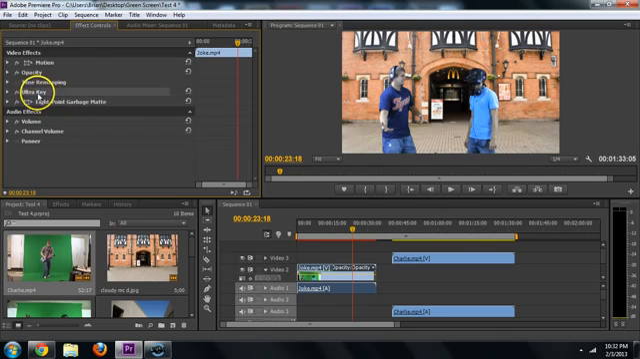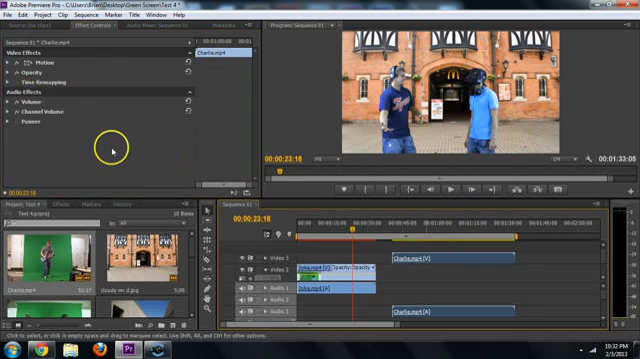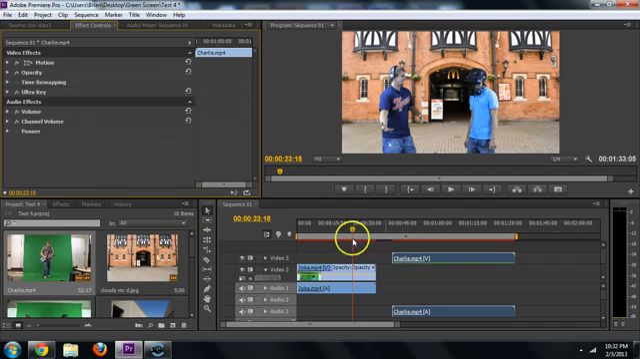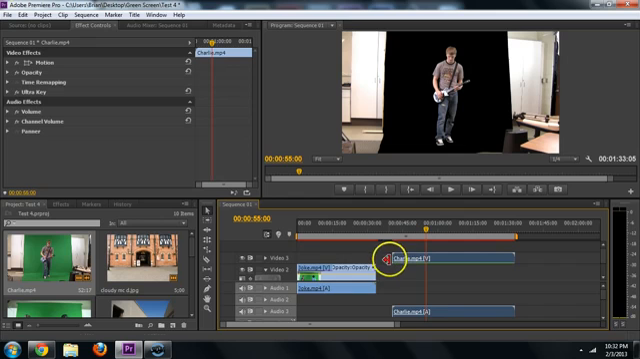Actually, I should be able to grab both of these at once. Nope, it's only going to let me do one. And I can right click in here and paste. And now I have the ultra keying on this layer as well.